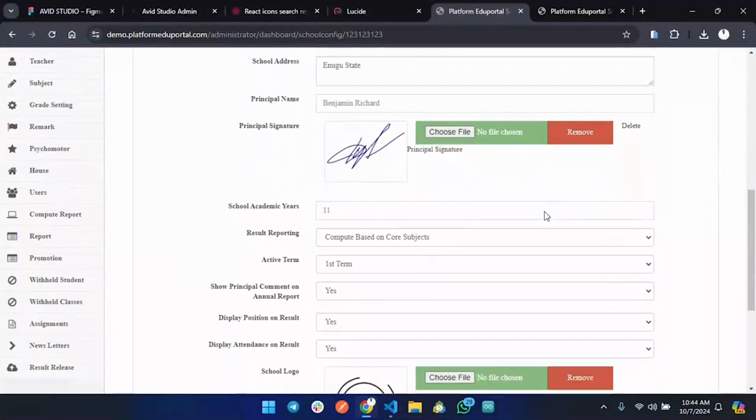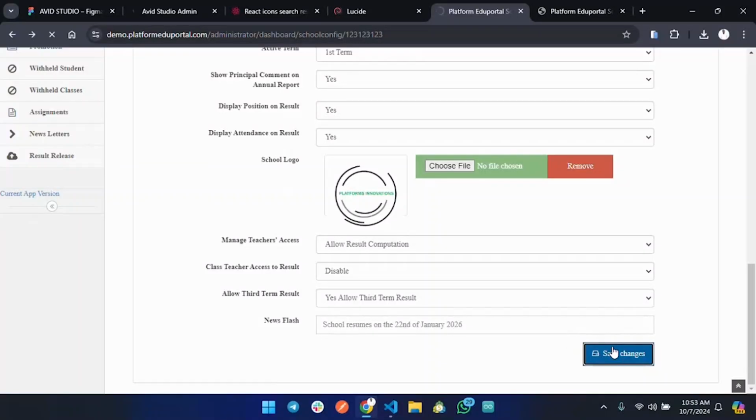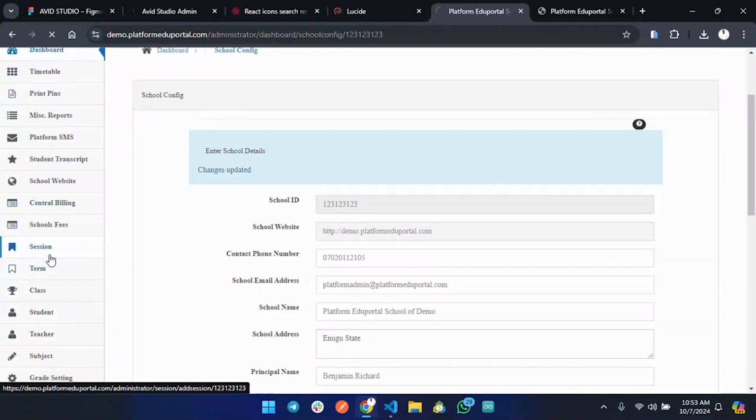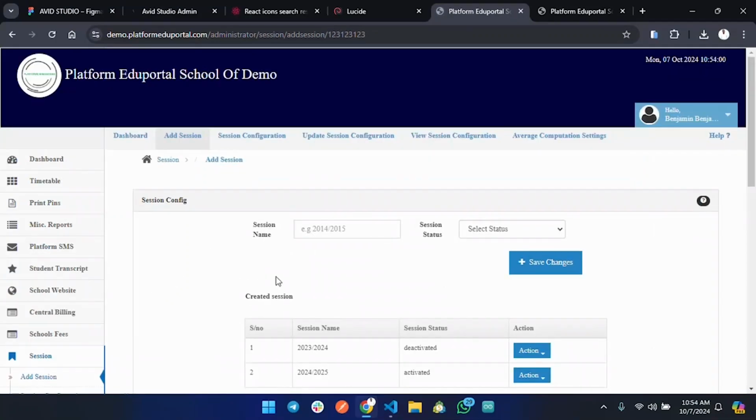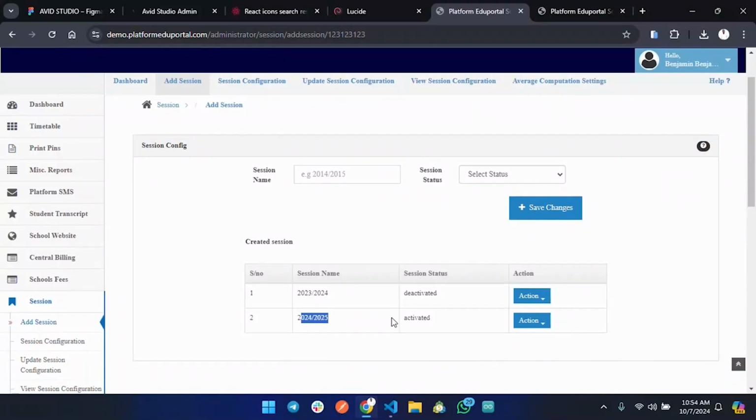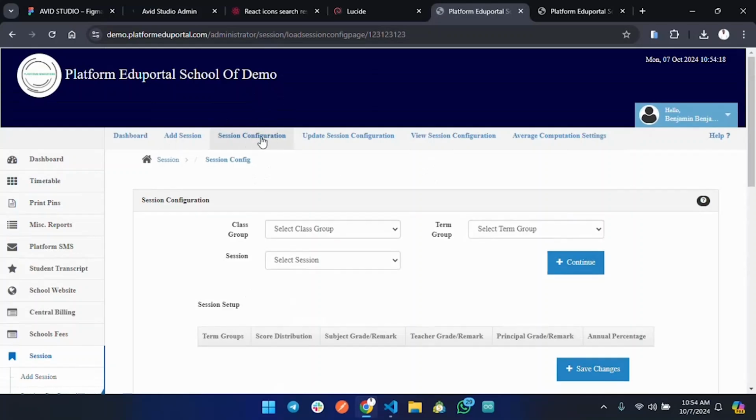So with that, we can simply click on save if we've not done that before. And with this, we have successfully set up the terms for this session. However, in our session configuration, we will still need to come back later in the future to complete some setup. What we have just done now is just to create and activate a session, which is 2024-2025. We still have a few session configuration we will need to come and do later on here.